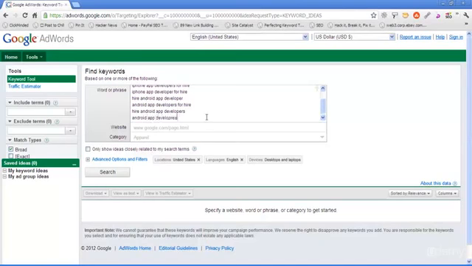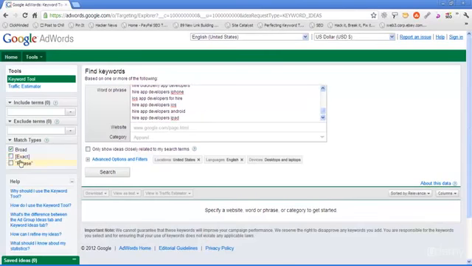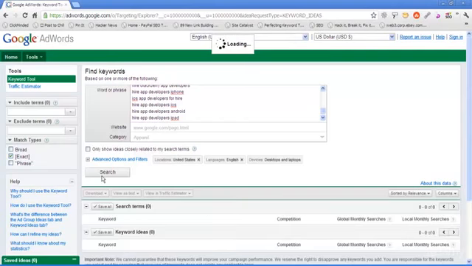So hire Android app developers, Android app developers for hire, iPad app developers for hire, hire iPad app developers, hire app developers for hire, BlackBerry app developers for hire, hire BlackBerry app developers, hire app developers, iPhone, iOS app developers for hire, hire app developers, iOS, hire app developers, Android, hire app developers, iPad.